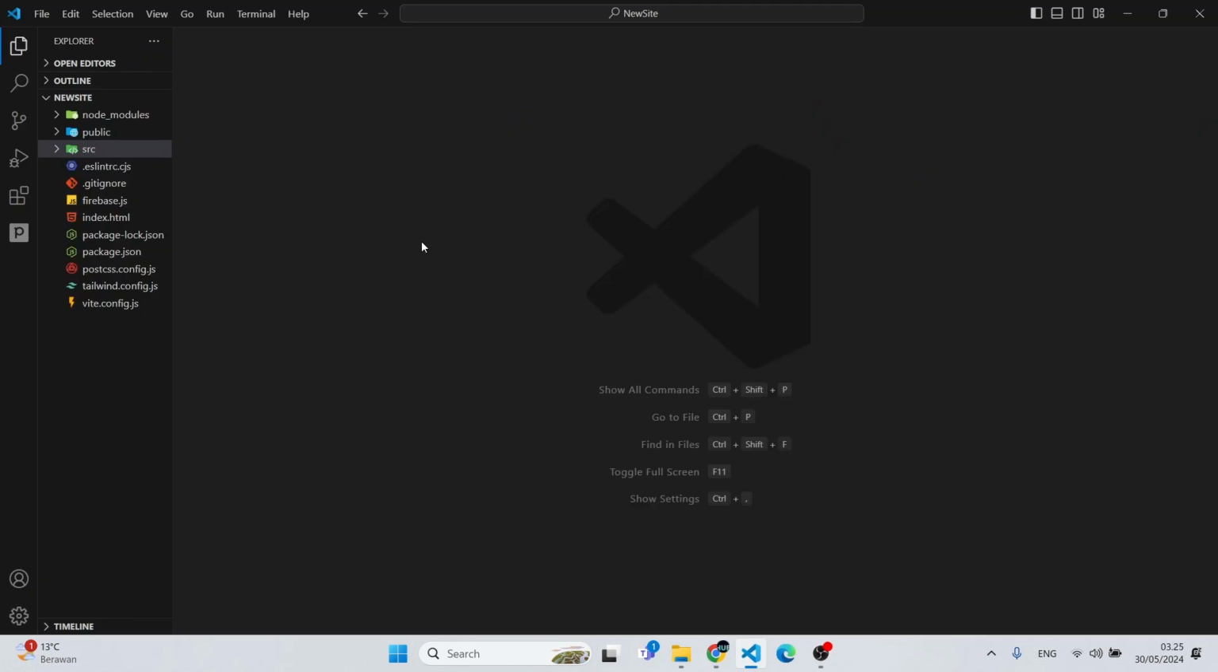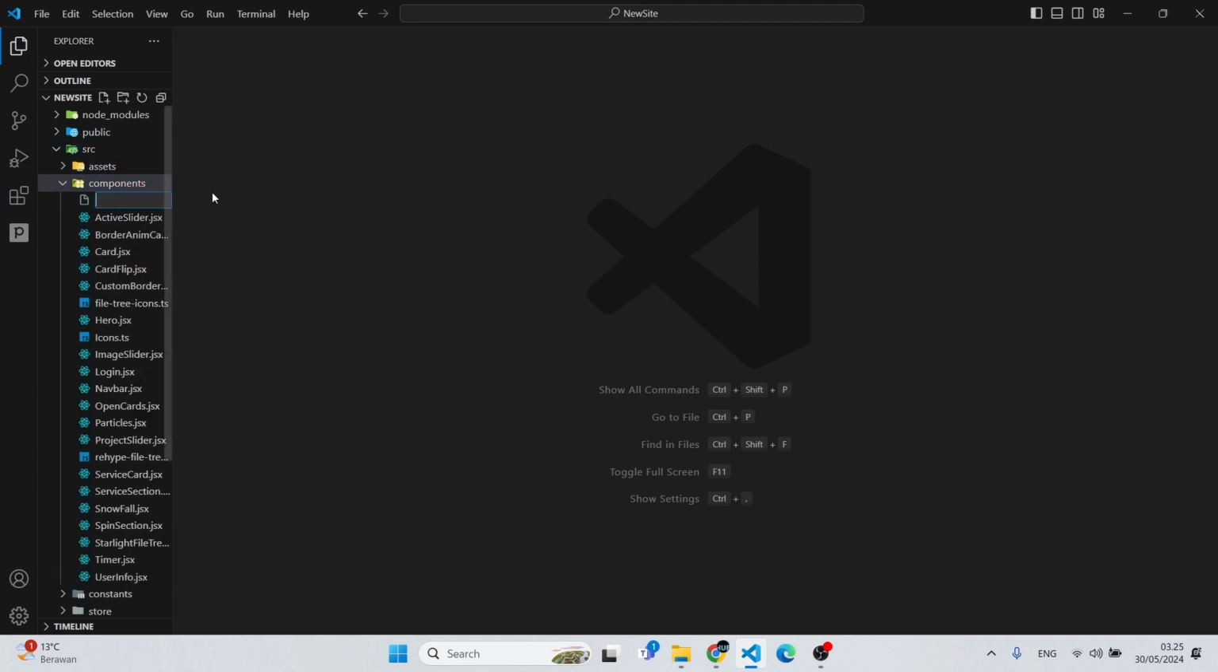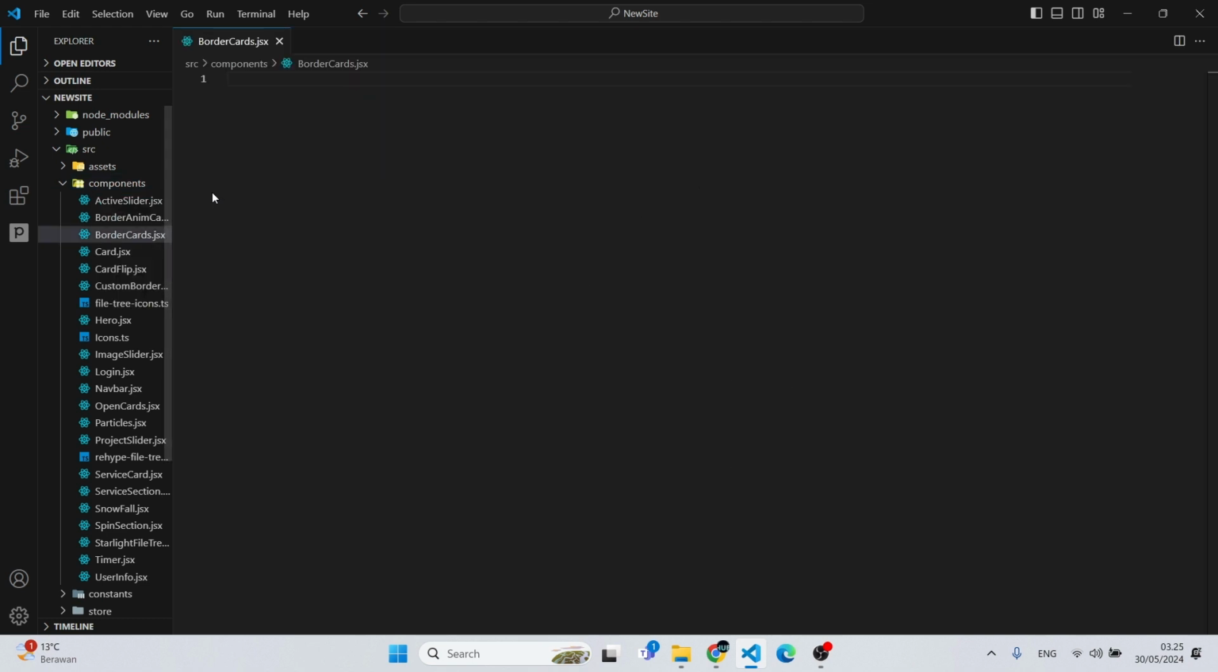Alright, let's begin in a project. In this case, my project is made with Vite. However, if you would like to use Next.js, that's perfectly fine. The difference between the two is honestly negligible. And so, let's go into the source folder, go into components, and create a new file called border cards.jsx. If you'd like, you can use tsx, but honestly it's not necessary.